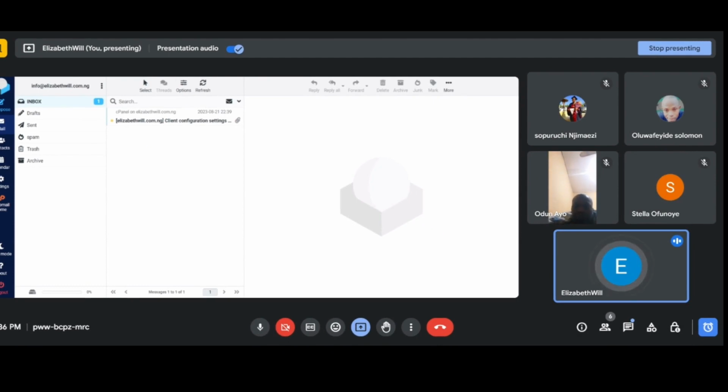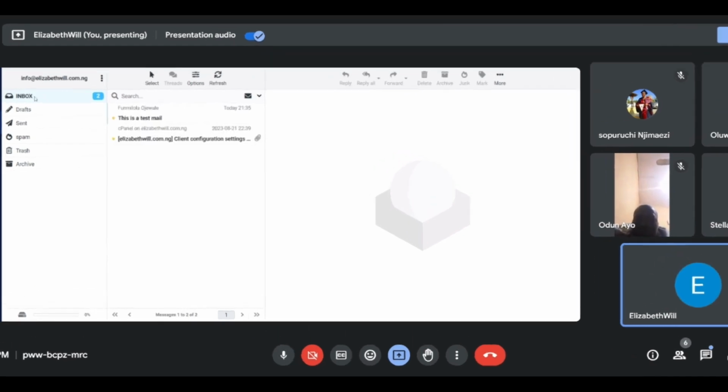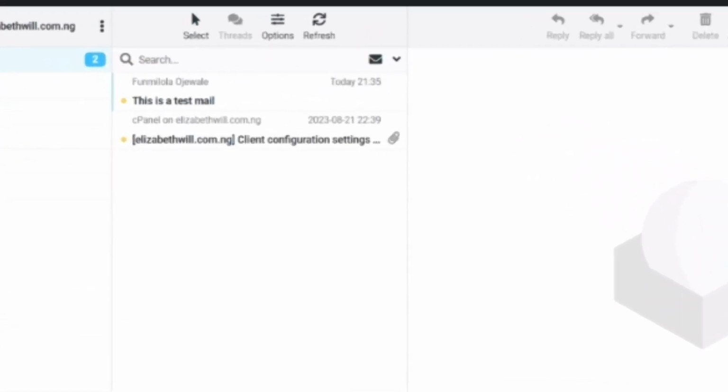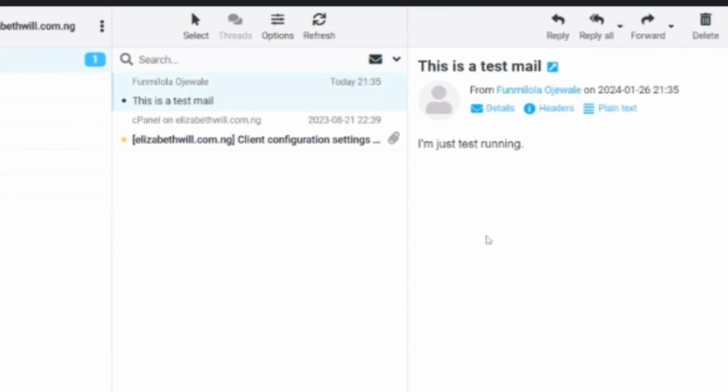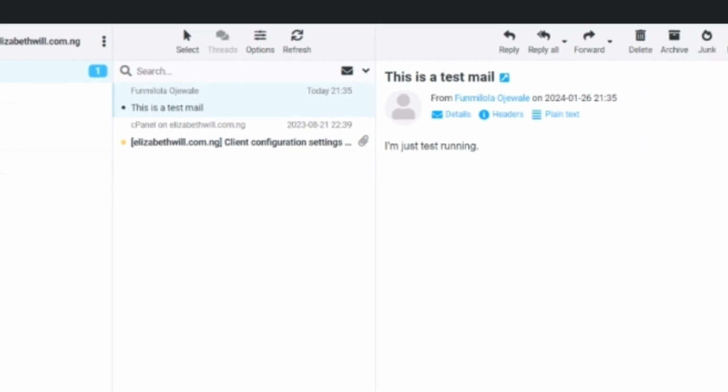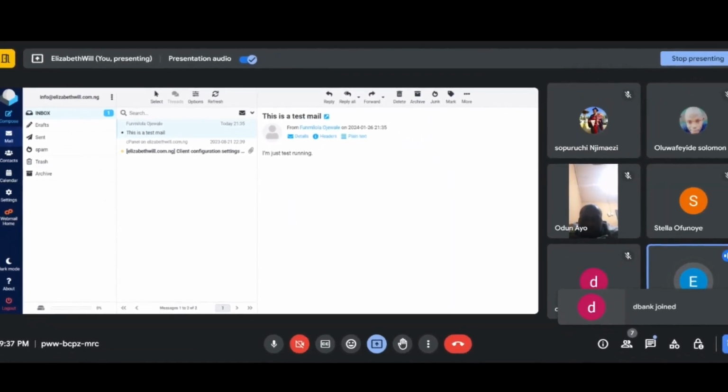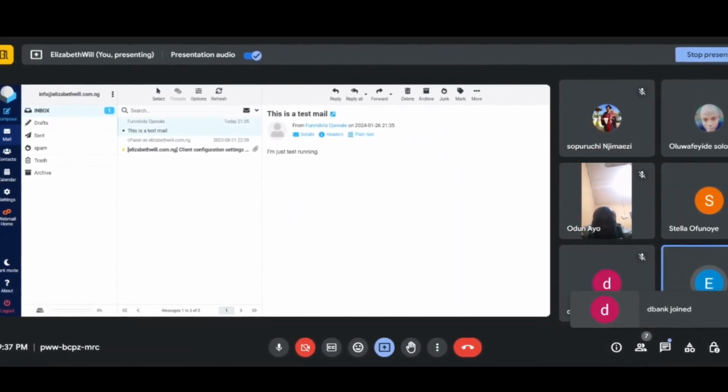So let's give it some time to drop. It has dropped though. Let me refresh. It has dropped though. Can you see it? This is a test mail. You can see that it's not opened yet. Now let's open it. Now you can see it's not bold again, meaning that it's opened. So that is that. What the other thing I was talking about is forwarding your emails.